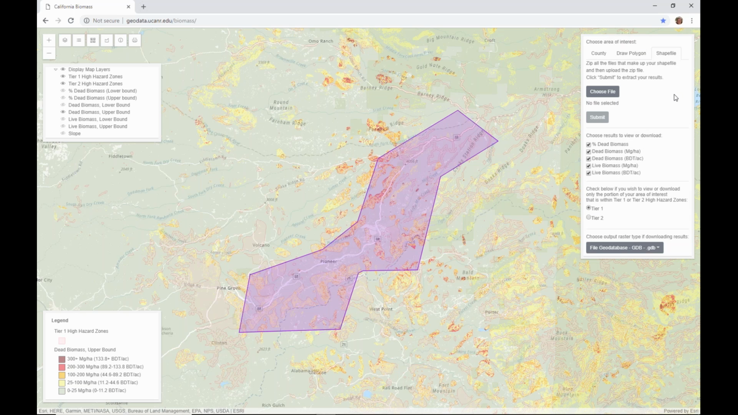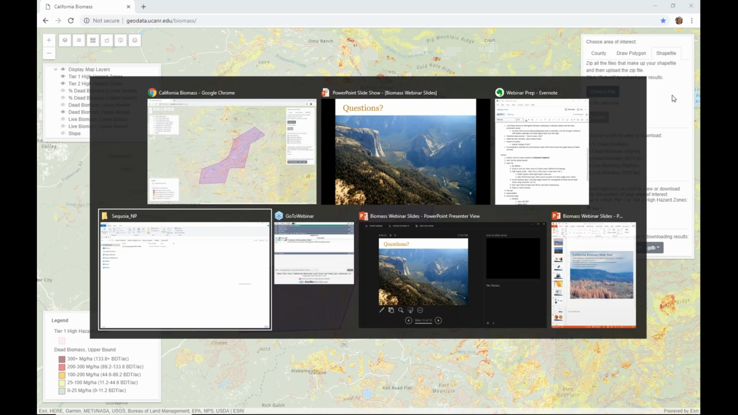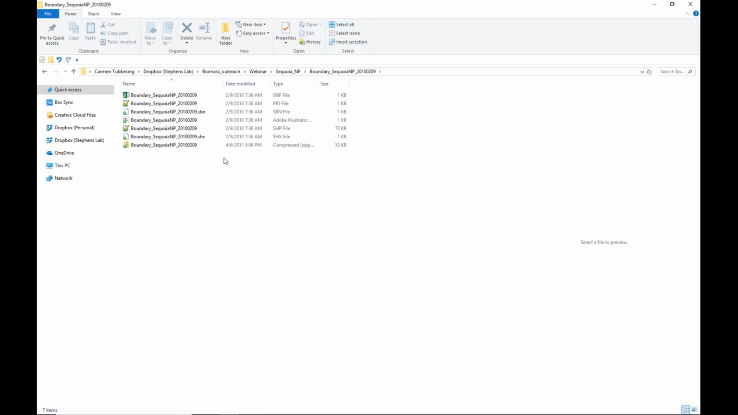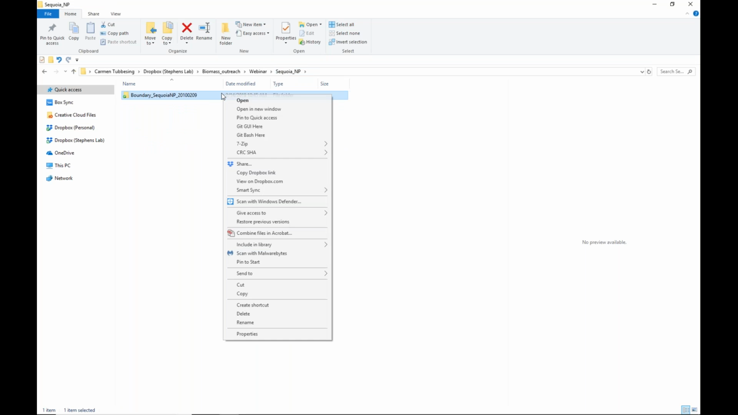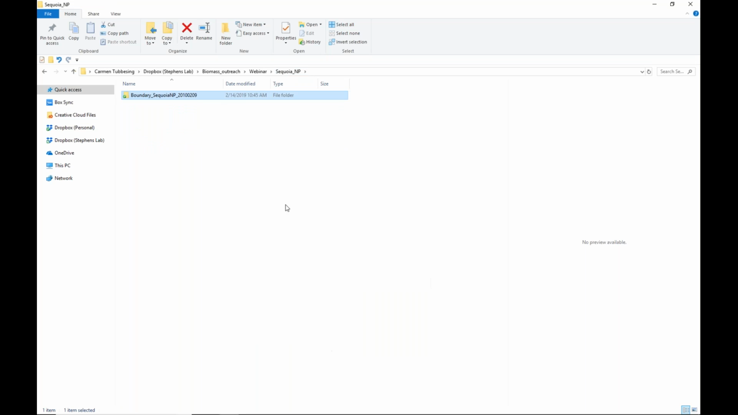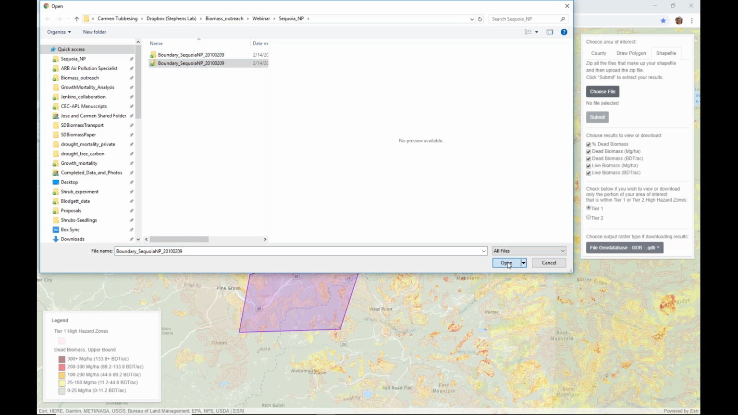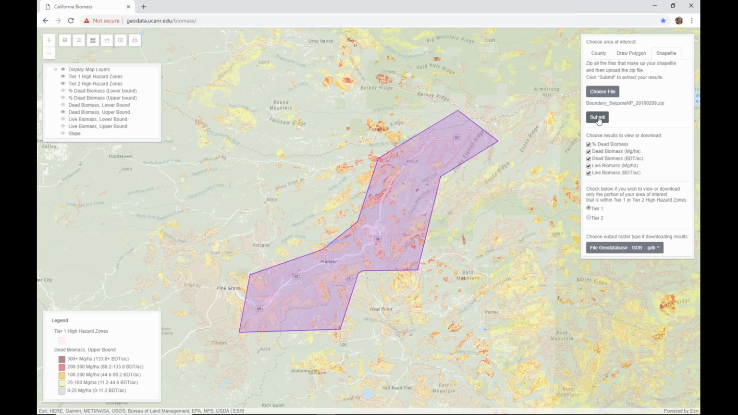In order to use a shapefile, the first thing you need to do is zip up all the files that comprise the shapefile. So I'm going to go to my folder. This is a shapefile of Sequoia National Park boundaries. I'm going to right-click on this, send to compressed zip folder. So that's the first step, is you need to zip it up. Then go back to your map, choose file, select that zipped up shapefile, open it, go back and decide if you want Tier 1, Tier 2, or all data, hit submit.